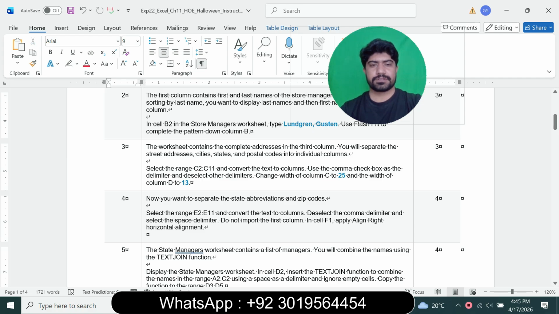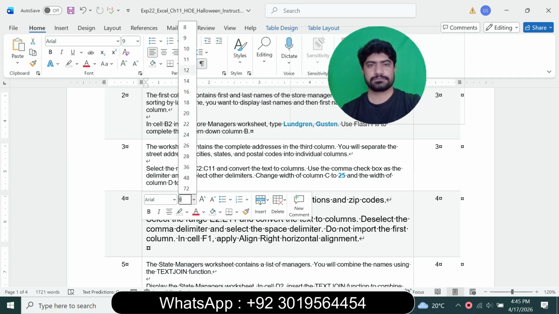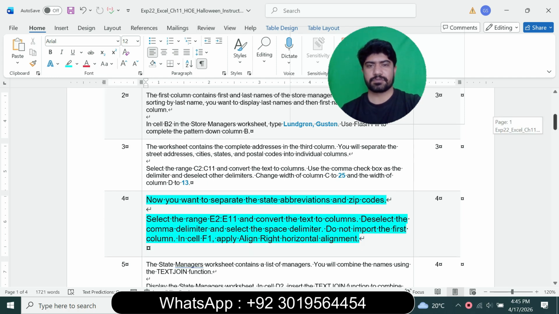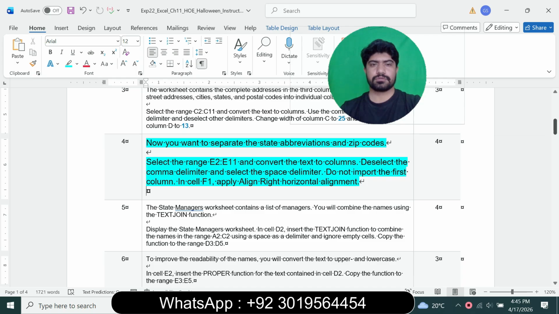So question number 4 is: now you want to separate the state abbreviation and zip code. Select the range E2 to E11 and convert the text to columns. Deselect the comma delimiter and select the space delimiter. Do not import the first column in cell F1, and apply the right horizontal alignment.